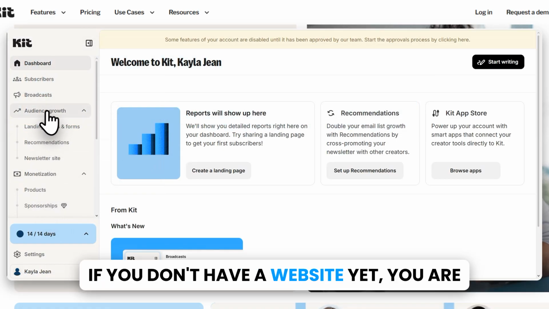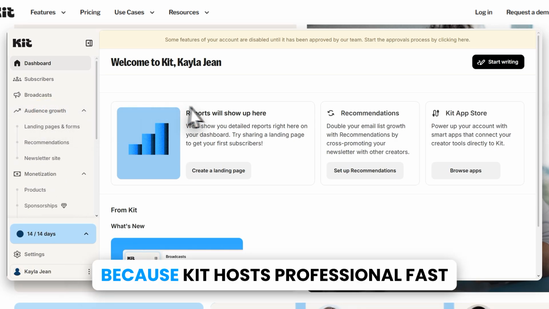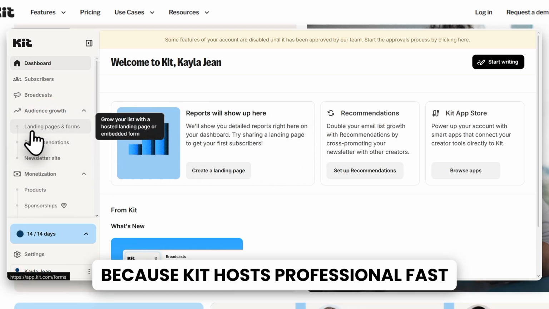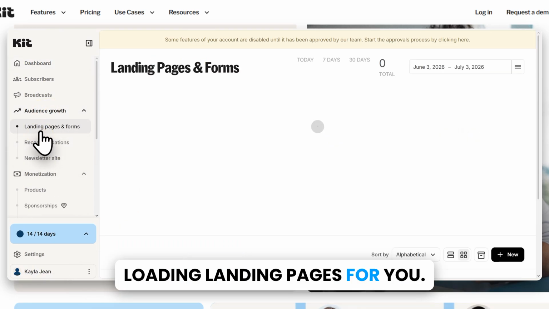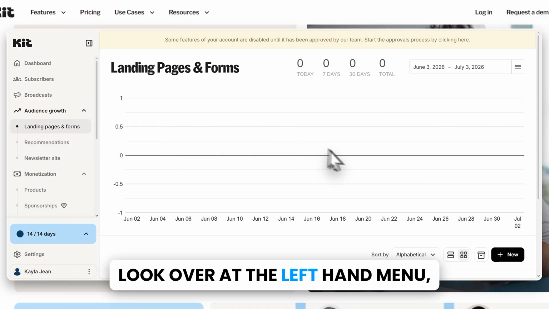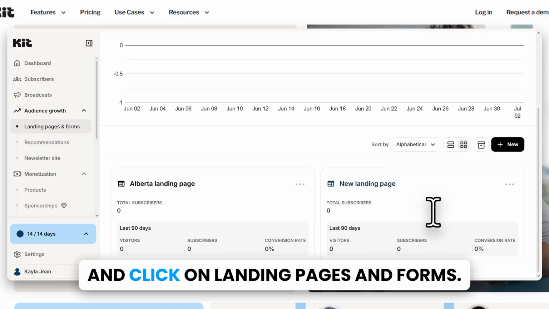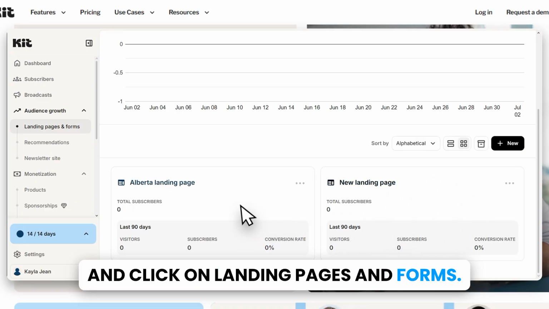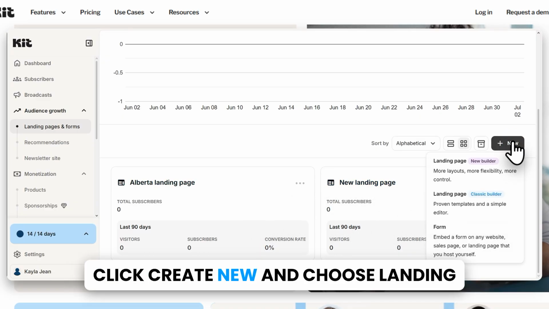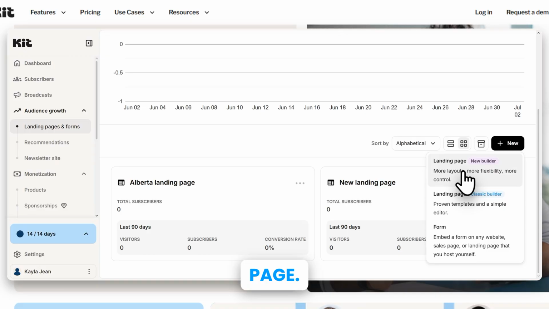If you don't have a website yet, you are in luck, because Kit hosts professional, fast-loading landing pages for you. Look over at the left-hand menu, expand the Audience Growth section, and click on Landing Pages and Forms. Click Create New and choose Landing Page.